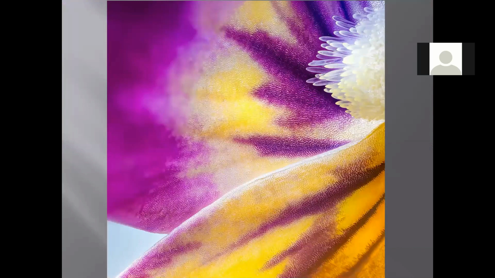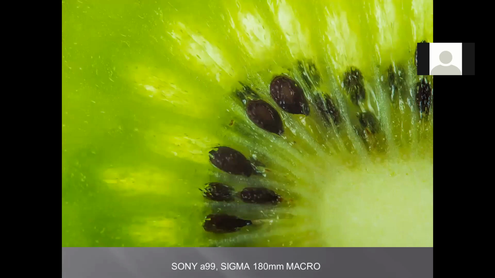Shot with Laowa 25 millimeter. I will talk about the equipment a bit later. But for now, you will see this, the fruit also. It's kiwi.